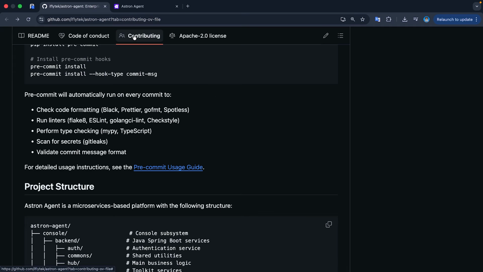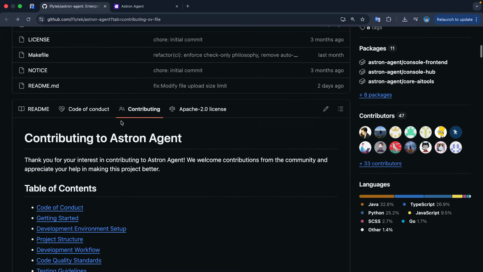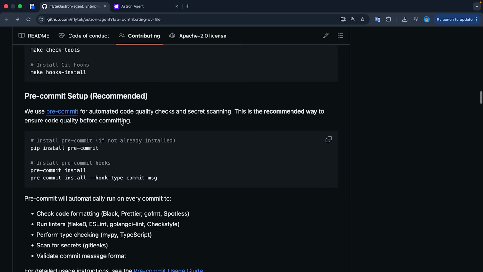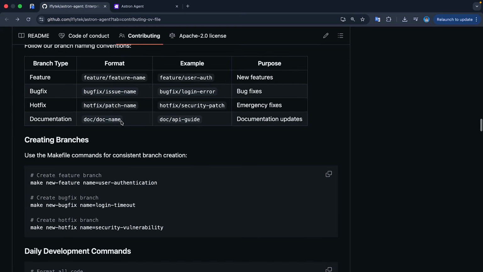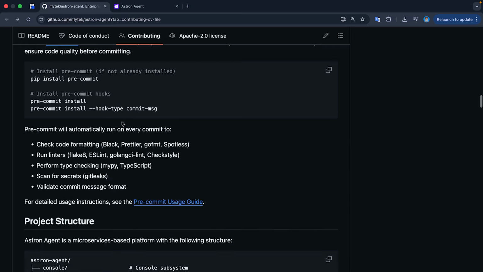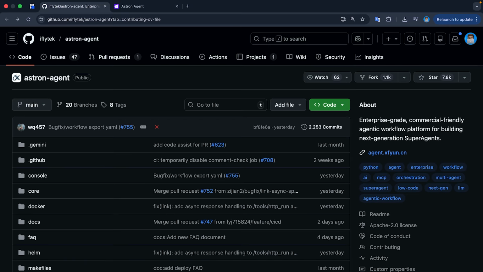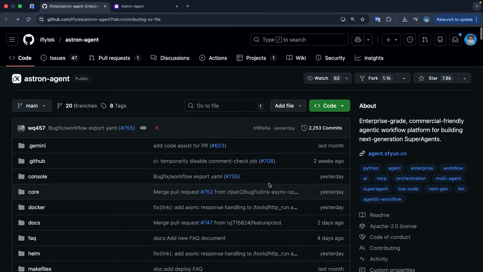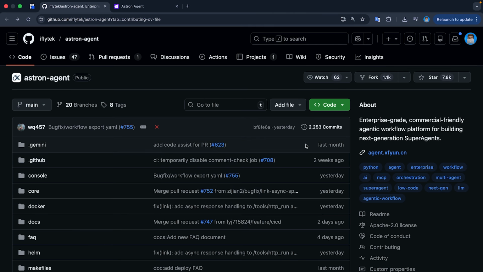I'm also contributing this to the awesome Astron workflow collection. This is a community repo where developers are sharing their best agent architectures. Here is my challenge to you. Clone the Astron Agent repo, run the Docker Compose command, and build a workflow that solves a problem you have. Then submit a pull request to the awesome list. If you are an enterprise developer or just love open source AI, this is a tool you need to watch.